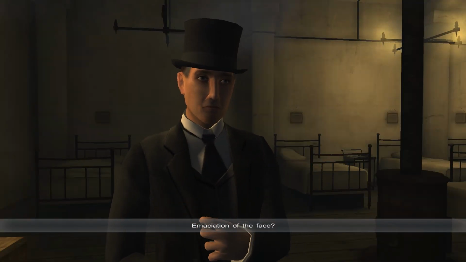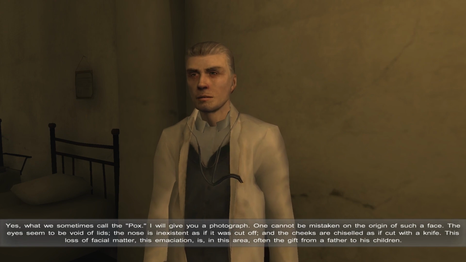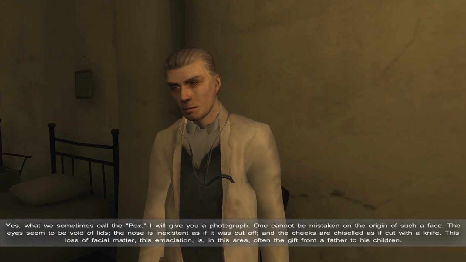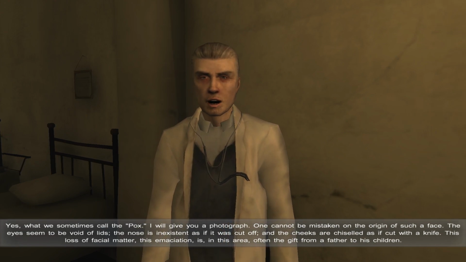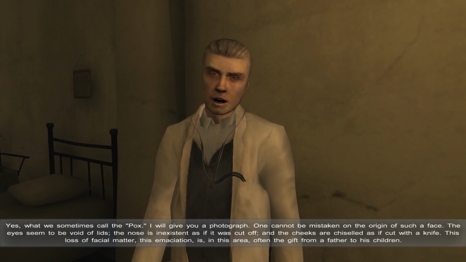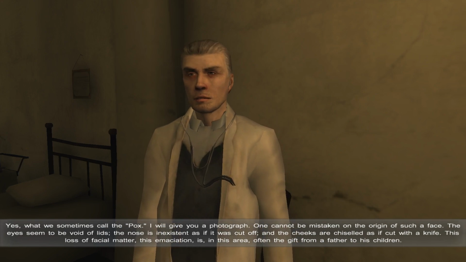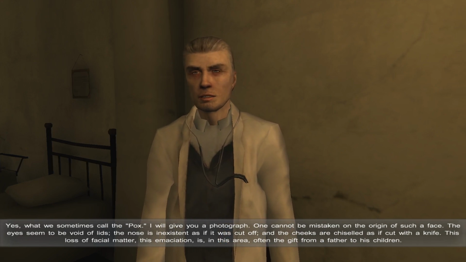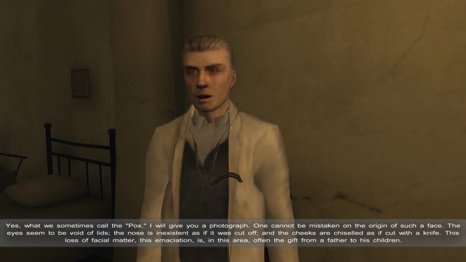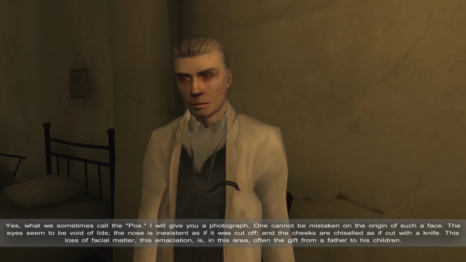Emaciation of the face? Yes, what we sometimes call the pox. I will give you a photograph. One cannot be mistaken on the origin of such a face. The eyes seem to be void of lids, the nose is inexistent as if it was cut off, and the cheeks are chiselled as if cut with a knife. This loss of facial matter, this emaciation, is in this area often the gift from a father to his children.